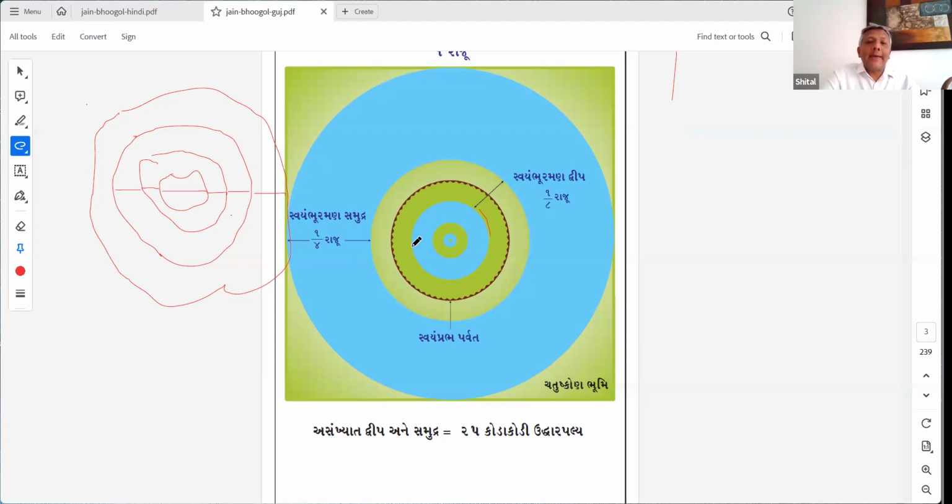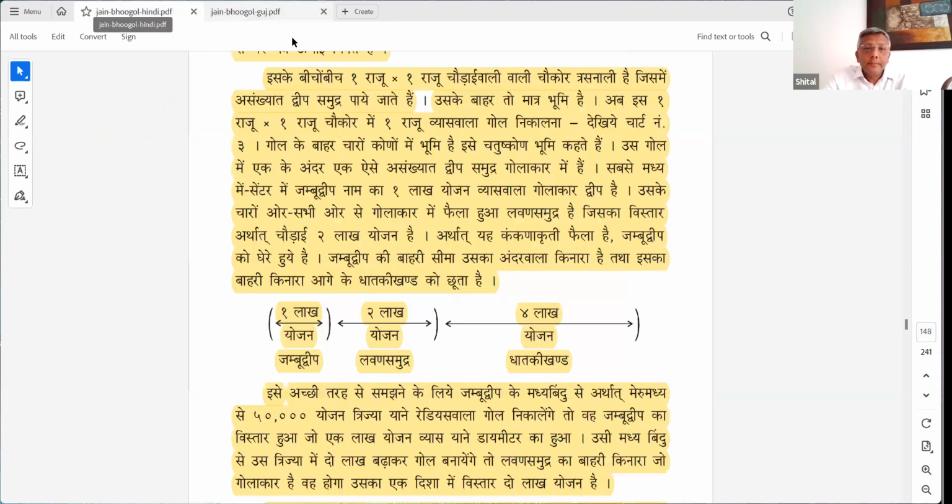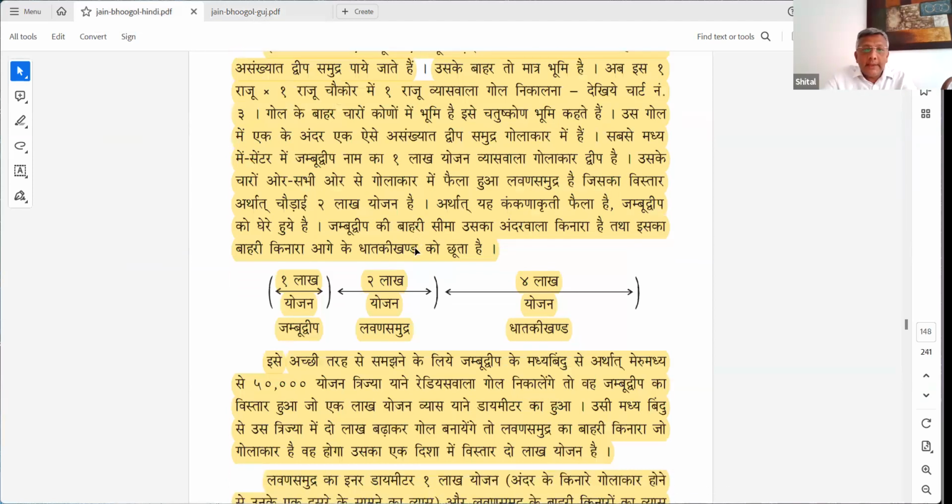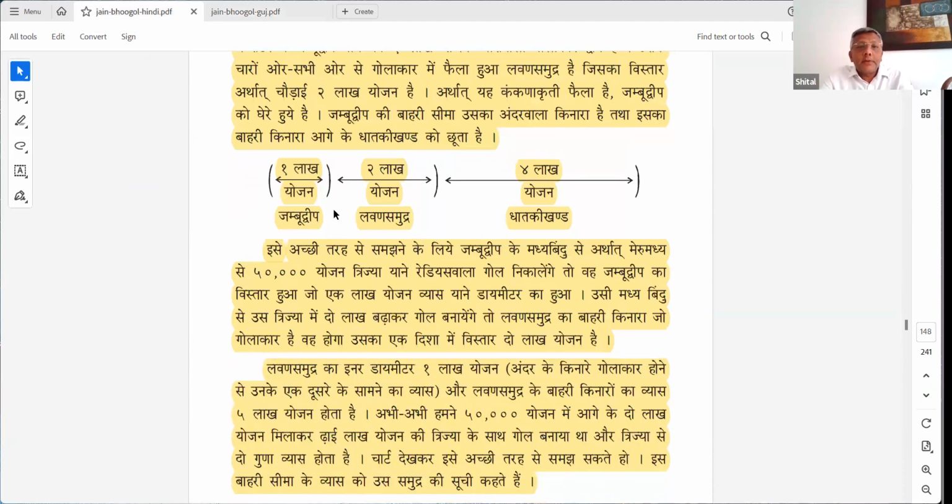And what is the total at both ends? If you add this and this, how much will it be compared to the one Raju? 1/4, very good. 1/8 plus 1/8 is equal to 2/8, which is 1/4. So this island's width at both ends is 1/4 of the whole 1 Raju by 1 Raju area. So essentially, that's what this is trying to say. If you see here, there's 1 lakh, 2 lakh, 4 lakh, 8 lakh, 16 lakh, 32 lakh.